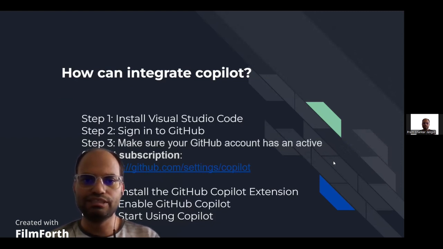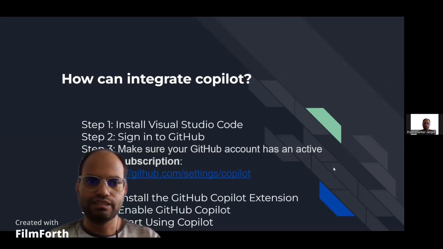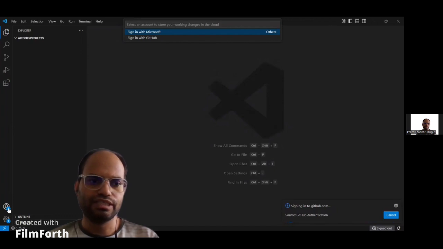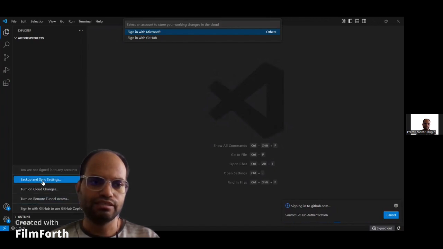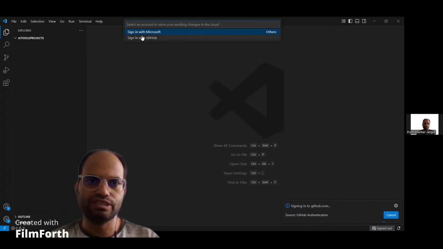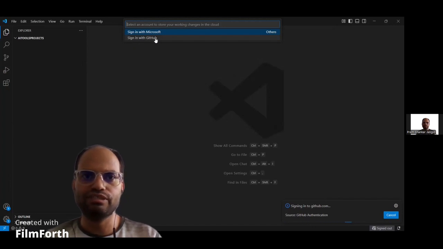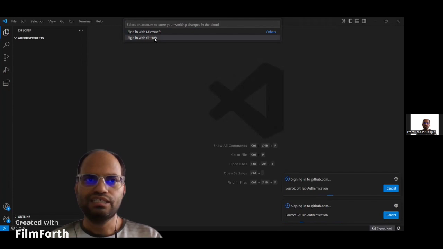Second is to sign in to GitHub. Just open your Visual Studio Code. Let us start. There is an option in the bottom left, Account. Click here. You can click on turn on cloud changes, then there will be an option to sign in with GitHub. Once you click, it will open in the browser and ask for your GitHub account. So you need to log in to your account.